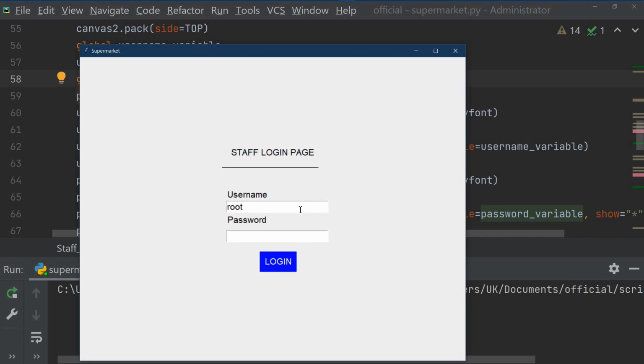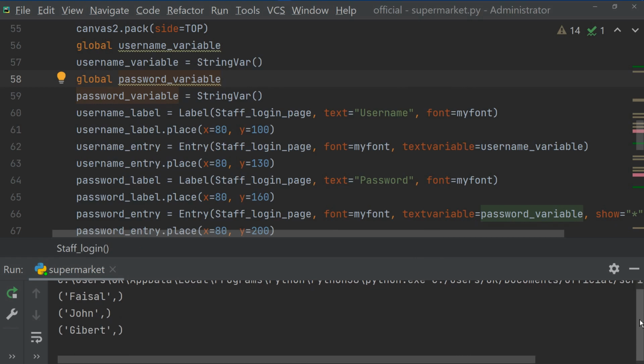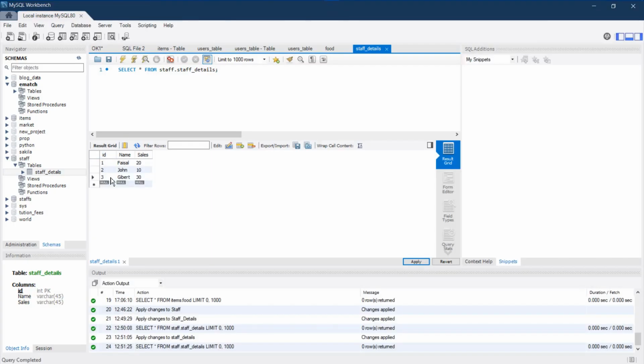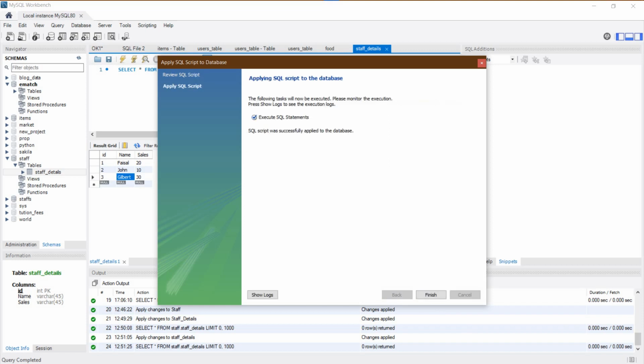Staff, continue, then I'll say root, 1 2 3 4, then login. As you can see, I'm getting the names here. I'm getting Faisal, I'm getting John, I'm getting, okay, I didn't spell Gilbert right, so let me go back. Here should be Gilbert. Let me clear all and start again, because I don't know what I'm spelling there. Gilbert. Now I'll apply it and run my code again.